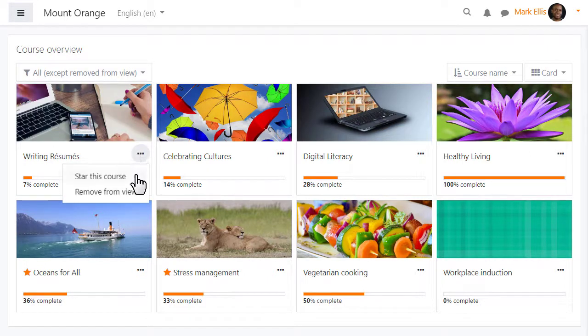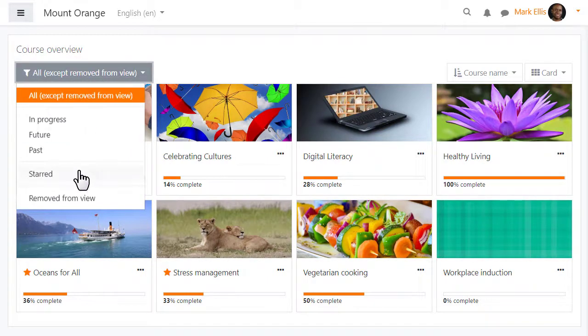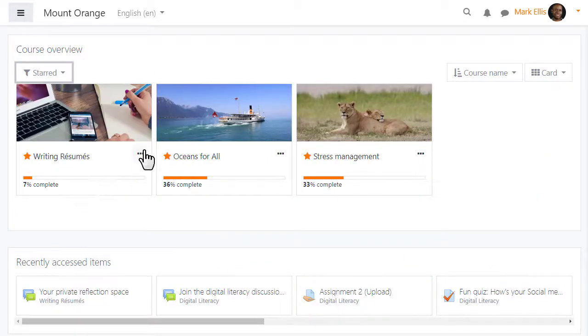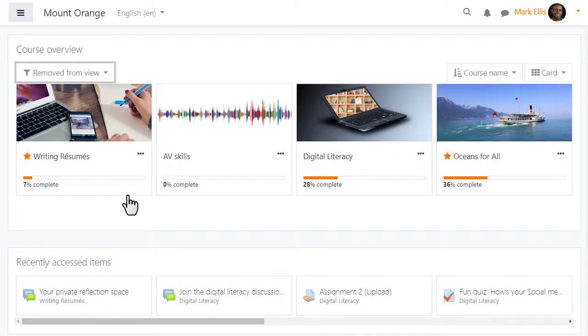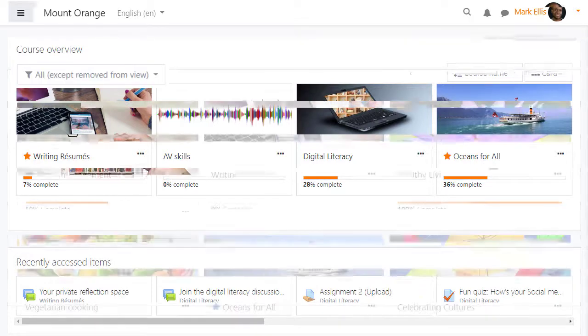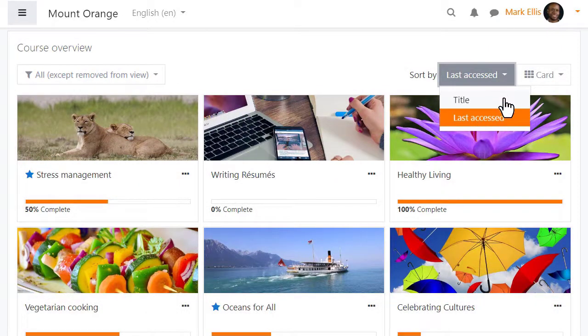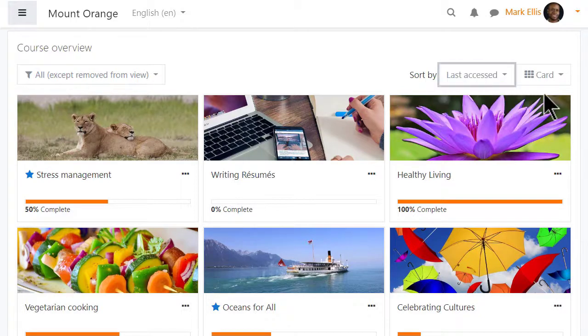Courses may be bookmarked or starred from the three dots and then quickly located. He can also hide courses in the same way, and if he needs to find them, he simply filters hidden courses. Courses may be displayed either by their title or by last access. The course images or cards can be added by teachers from the course settings.